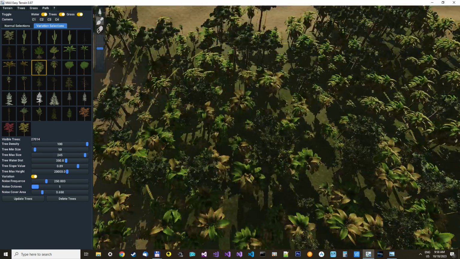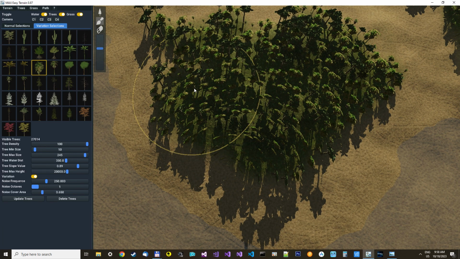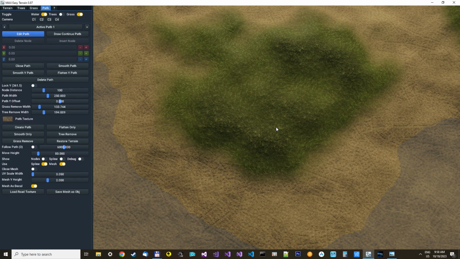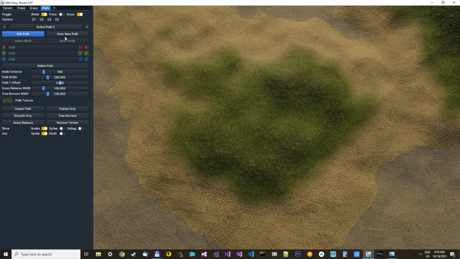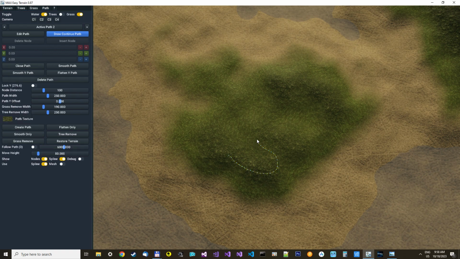Like that. Okay, let's make another path. Just remove the trees. Say we wanted a smaller path here. Just put the nodes on so I can see where I'm drawing. Like that. And then we'll make a small path here. Smooth, close, smooth, smooth, smooth, smooth. Yeah, that's pretty smooth. Then we will select the sand texture instead and then create the path.